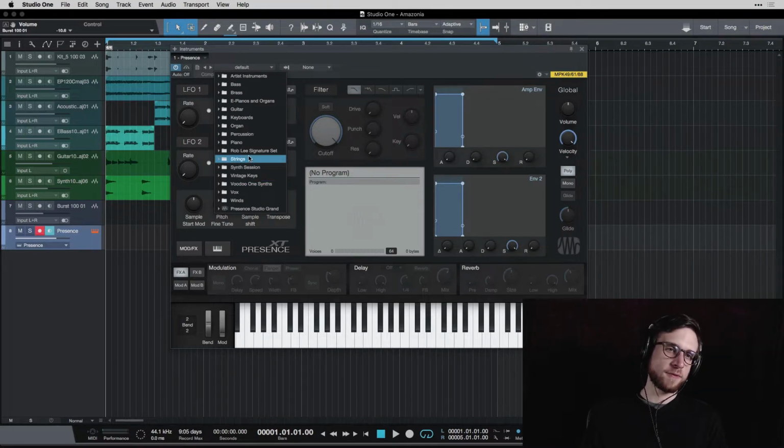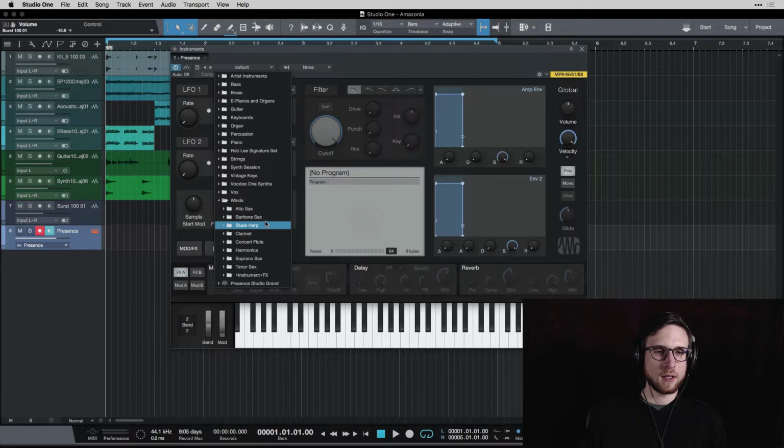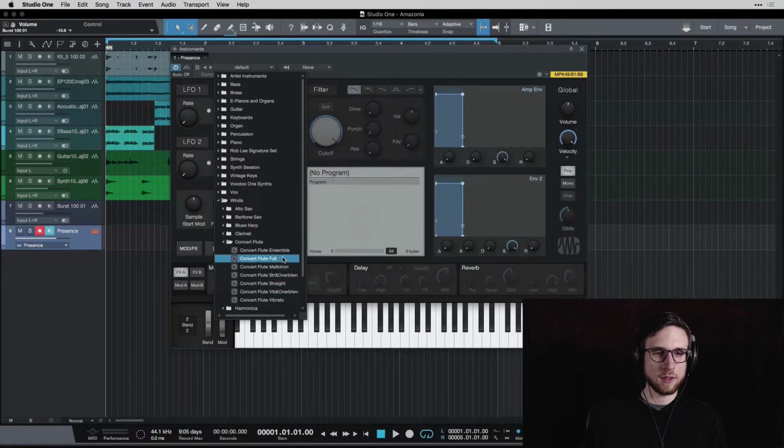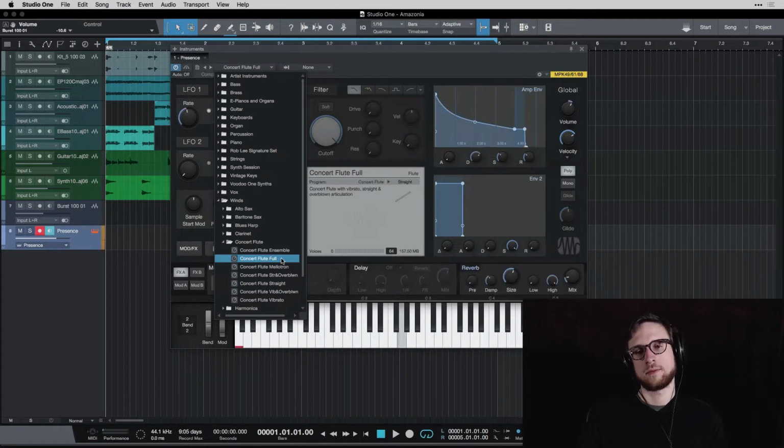So my first feeling is that I'm looking for maybe a flute kind of sound. So that's going to be in the winds. And we've got a concert flute. So why don't I just try this one and see. Quite like that.